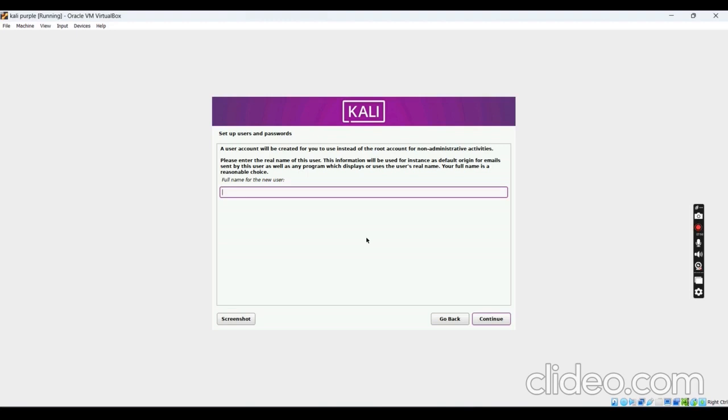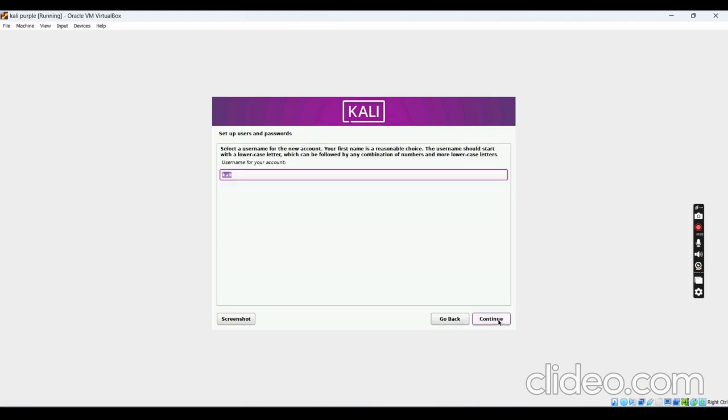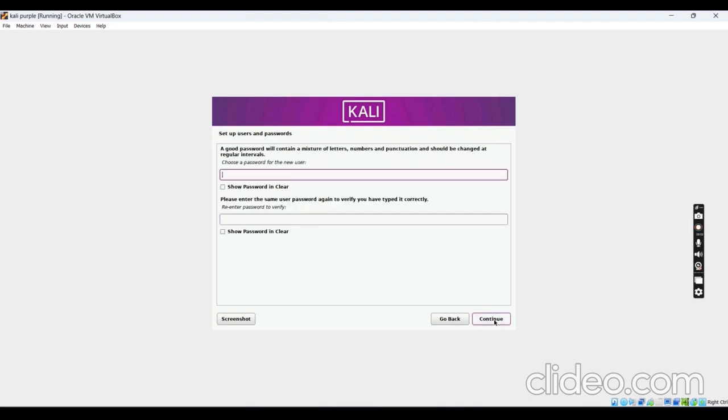So now it's asking for user account. I'm giving it as Kali only. Username will be Kali, and password also I'm giving the same, Kali only. Or else if you want, you can check that one. Just retyping it, Kali Kali.